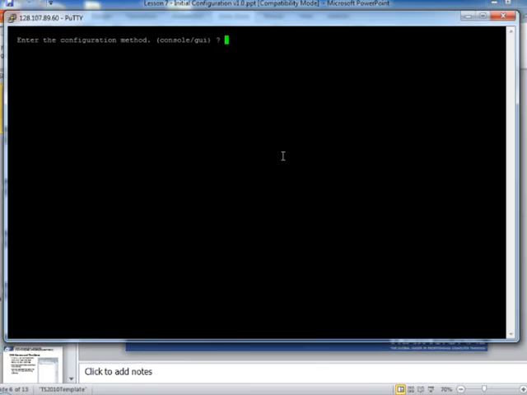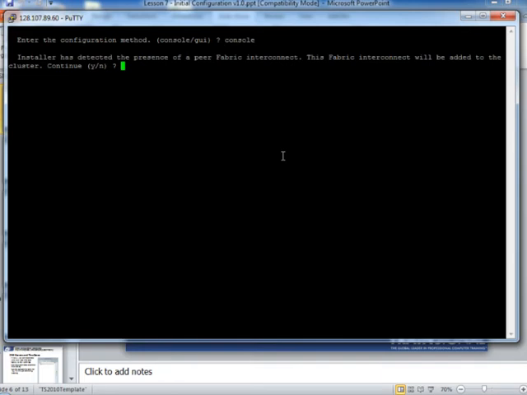Resize the window. We'll say console. Installer detected the presence of a peer fabric interconnect. Will you be adding this one to the cluster? We'll say yes. That means that my cables L1 to L1, L2 to L2 were correct. Say yes.